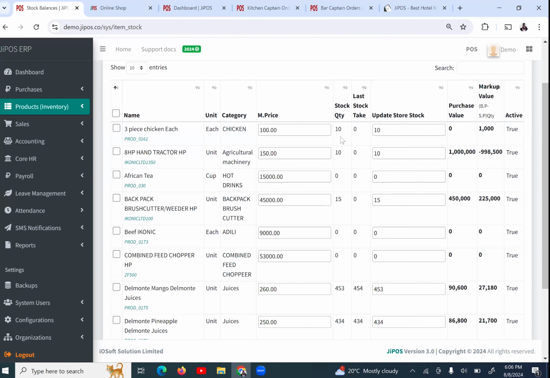What is important here is this column, stock quantity. Under stock quantity, you will see the real-time stock balances. What do I mean by real-time? It means that whenever we do a purchase, this quantity is restocked automatically. Whenever we do a sale, it reduces automatically. Whenever we do an item return, a wastage, or any other thing, this quantity is affected in real time.